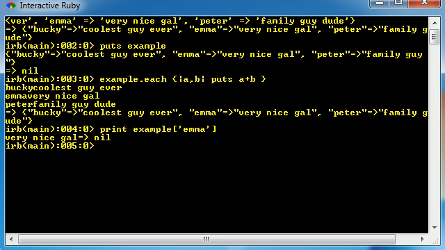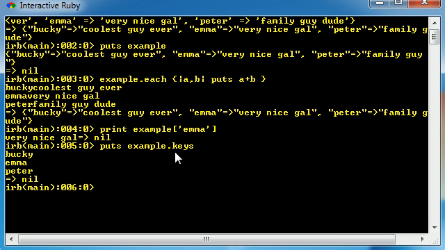But what if we only want to look at the keys in our hash? Let's go ahead and show you how to do that. Put example, which is the name of the hash, dot keys. Now go ahead and hit enter and check it out. Bucky, Emma, and Peter. That is how you get only the keys of your hash.